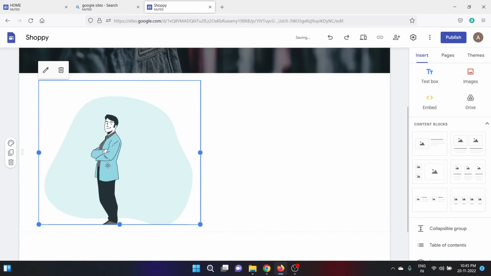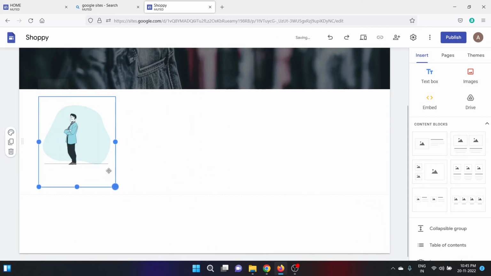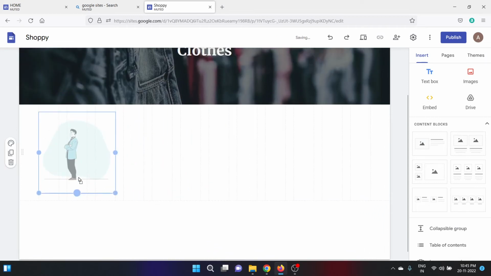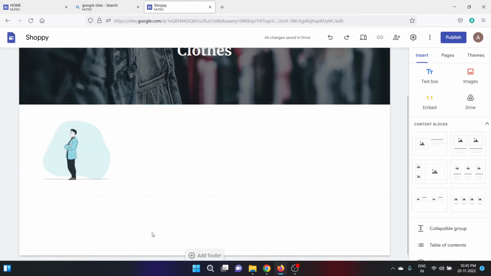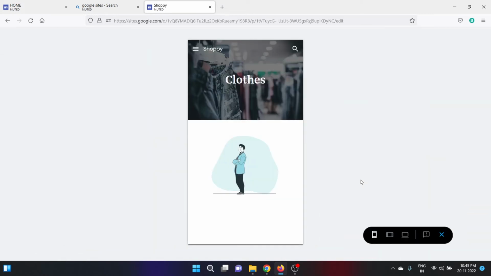As you can see, that image just appeared on our page and fully animated. Now let's resize this image so that it looks pretty organized. Done. Now let's go and see the preview of this particular thing. See, this is how it will appear.